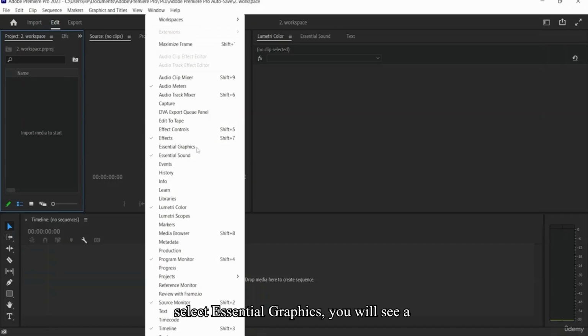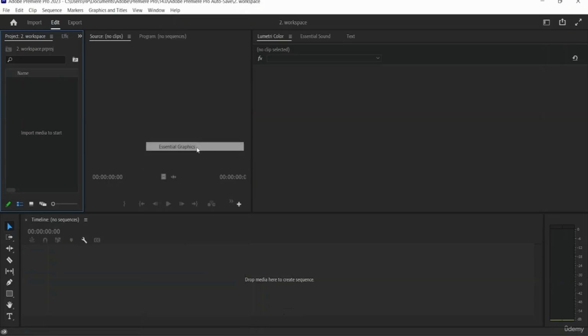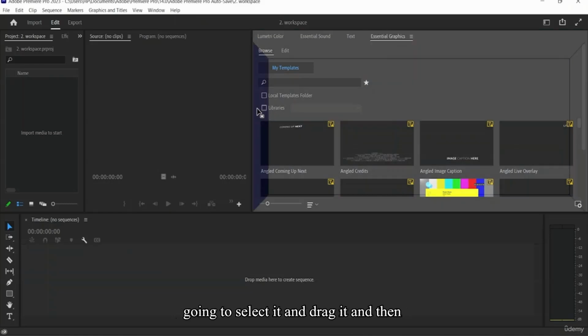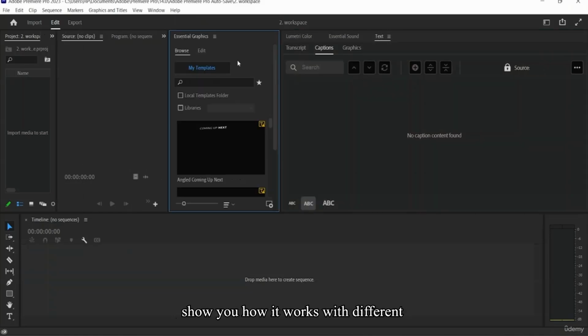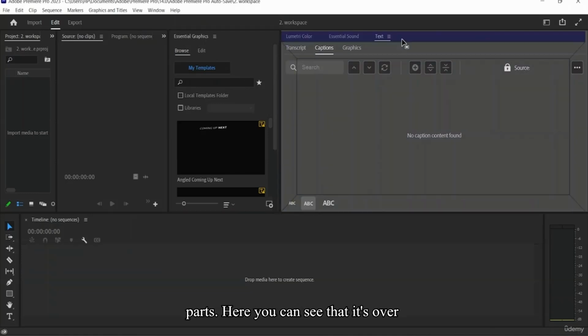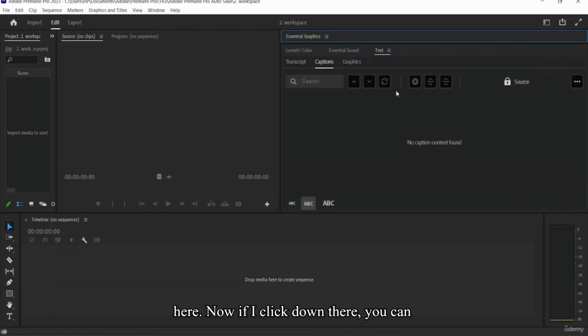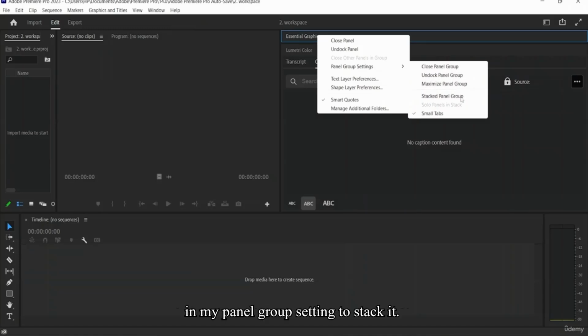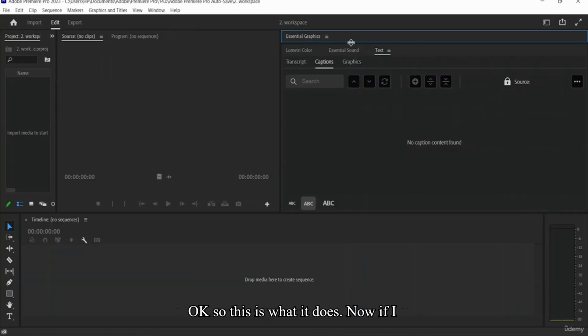So now if I select essential graphics, you will see a new pop-up window where it has come to us. There you go. Now essential graphics by default is on this panel, so it has been presented to us over here. Now I'm just going to select it and drag it and show you how it works with different parts. Here you can see that it's over here. Now if I click down there, you can see that it is actually using the option which I selected before in my panel group settings to stack it. So this is what it does.